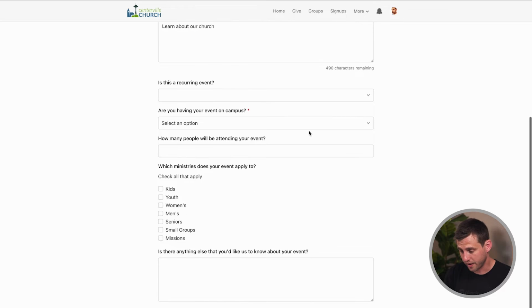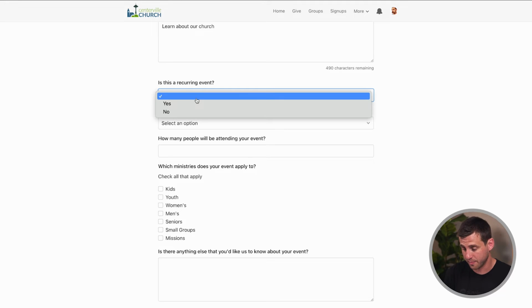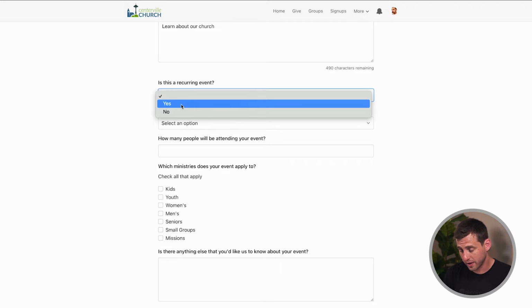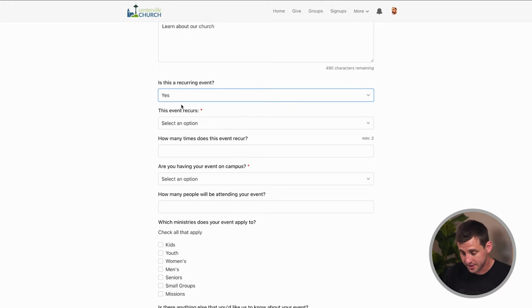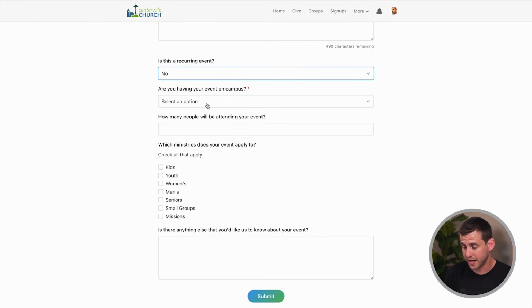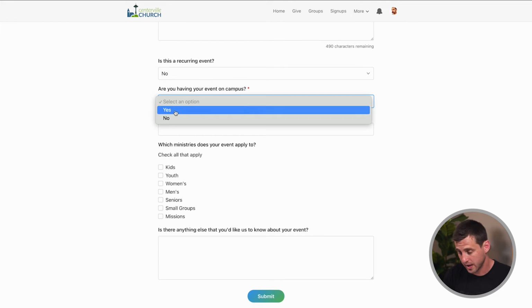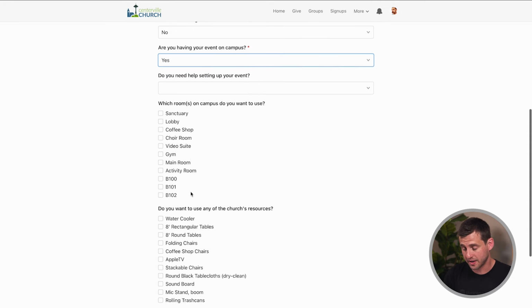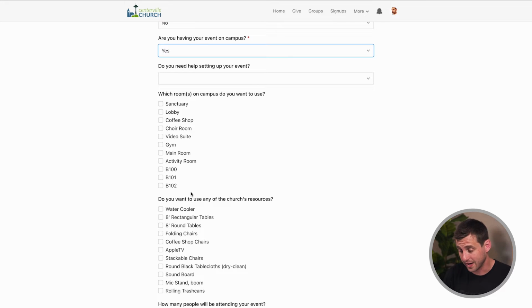But now as we go down further, we start to see some new things. One thing is we can have some optional fields depending on the answers that I put. So for this, if I do, is this a recurring event? If I put yes, now all of a sudden I can have these extra fields where I can describe when this is gonna recur. This one is not though, so we'll just put no for now. But for this next one, is this on campus? I'm gonna select yes. And now I've got some new options for what I need on campus.